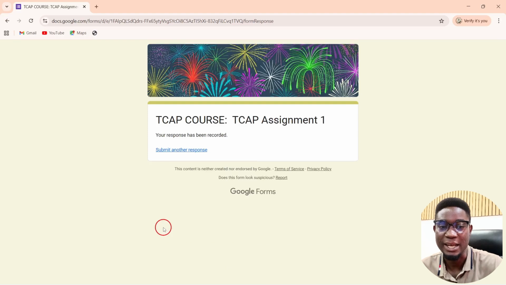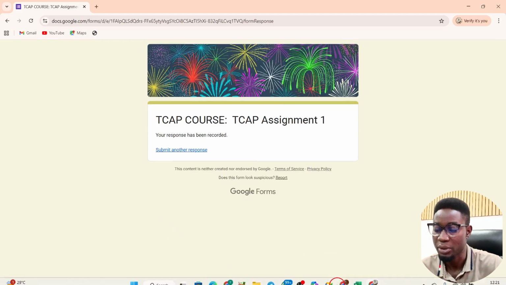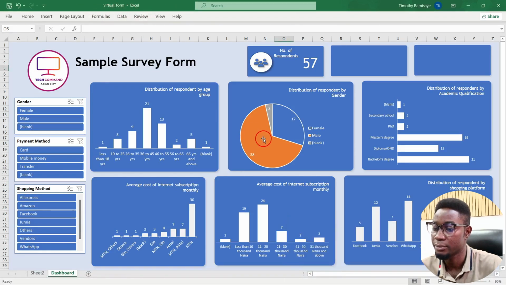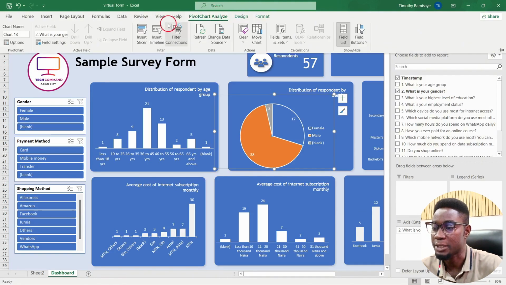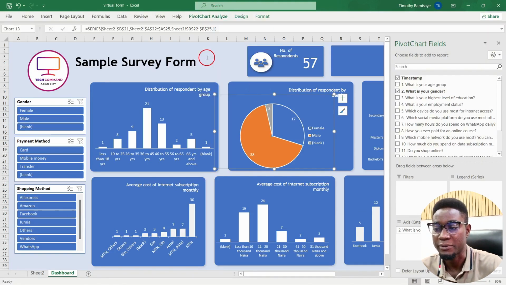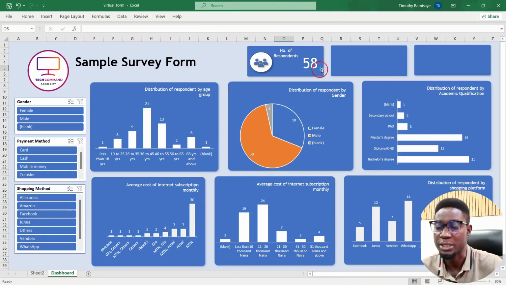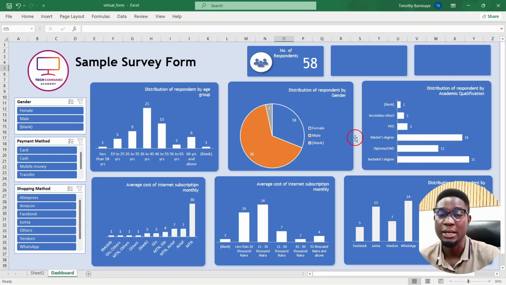So if my record is accepted, my data is submitted, I'm going to go back to that spreadsheet and I'm going to refresh this data. So now I should have 58 if all goes well. Sometimes I need to make that call to the server about 2 or 3 times before it reflects in my spreadsheet. Now you see that it has reflected as 58 number of respondents, and all of these other charts I have adjusted accordingly. Let's get down to seeing how we can create something like this.